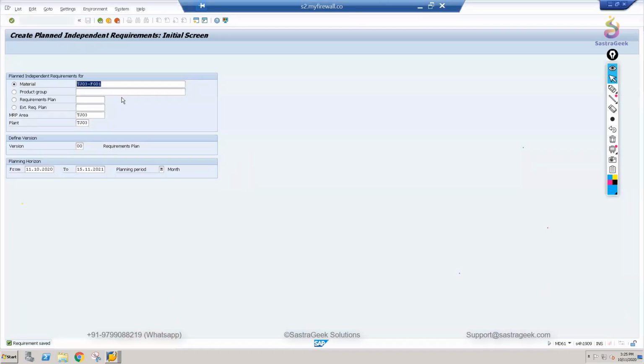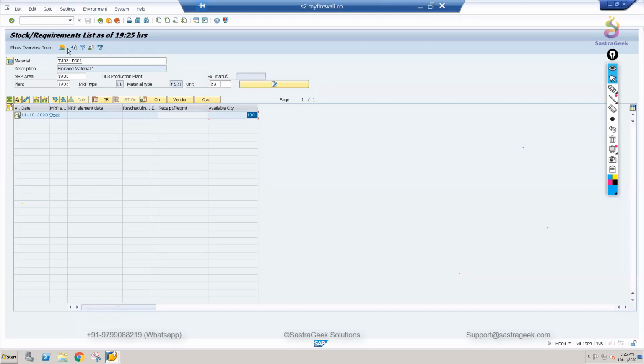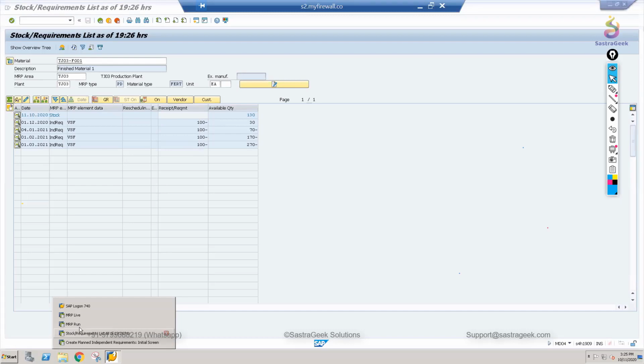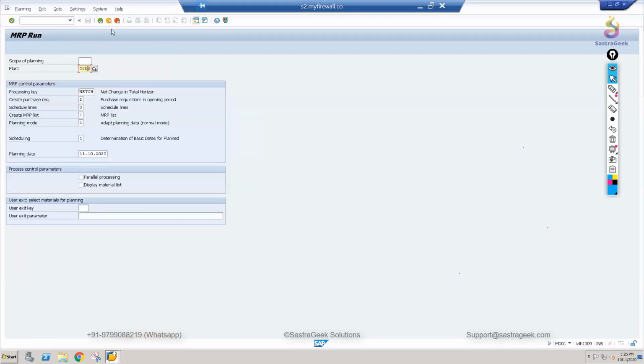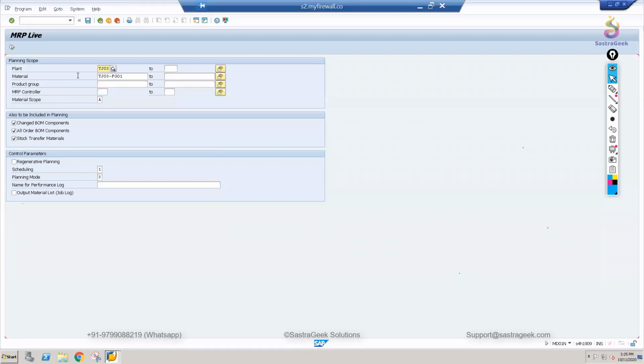Now if you go to the system and refresh it, you will see that you have a stock of 130, but you have 400 in different demands. Now I'm going to run the MRP to see how SAP does the calculation. There are different ways to do it. Earlier, in classic MRP, we had MD01, MD02, MD03, different transaction codes for different kinds of planning. But now in SAP S/4HANA, we have only one transaction code, MD01N. I'm entering the plant and material, and I'm running the MRP.